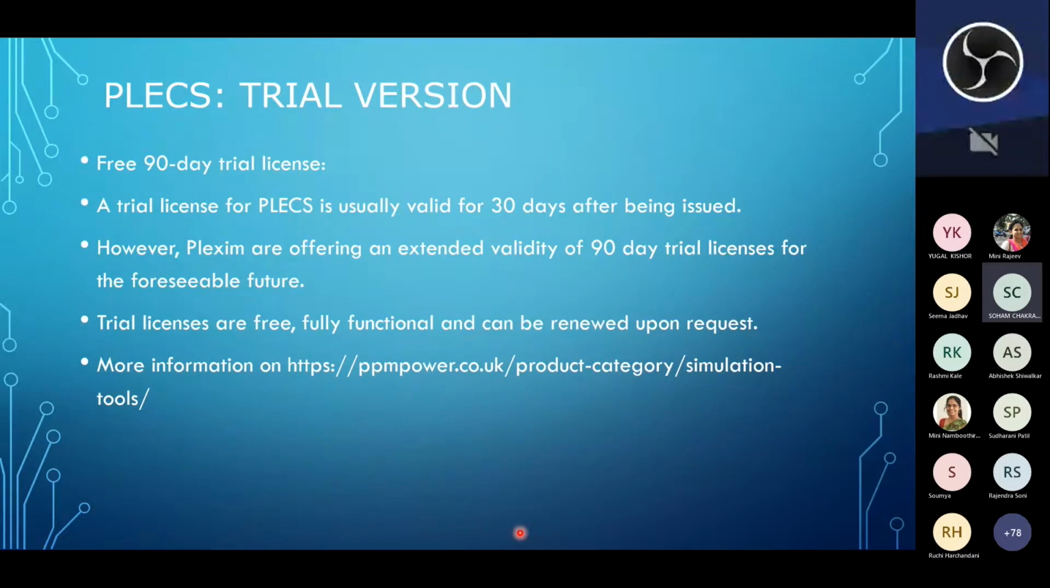Now those who want to go for a trial version of this, or want to try or study this, previously they were giving only a 30-day trial license, but these days they are giving a 90-day trial license upon request, right? 90 days, 3 months, is I think a sufficient time, and you can definitely try this. Trial licenses are free and fully functional, and this is the important thing here. It is not that in the trial the functionality is limited.